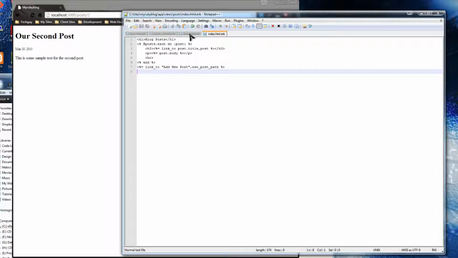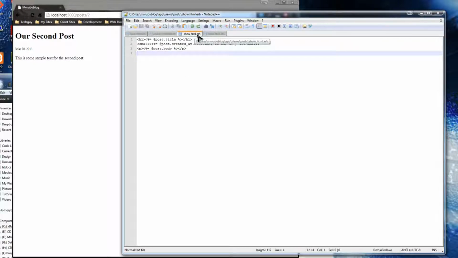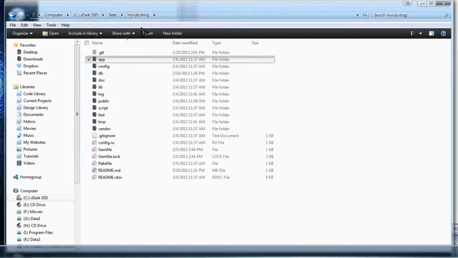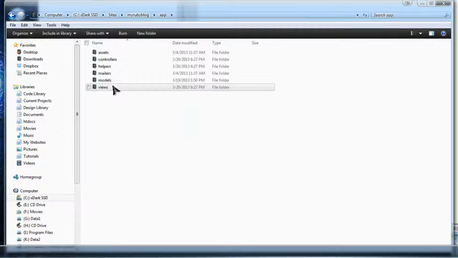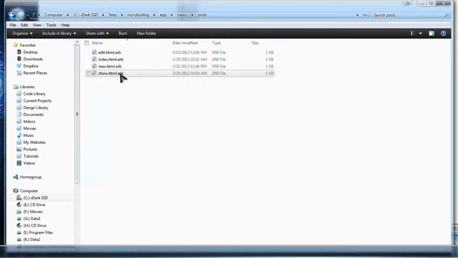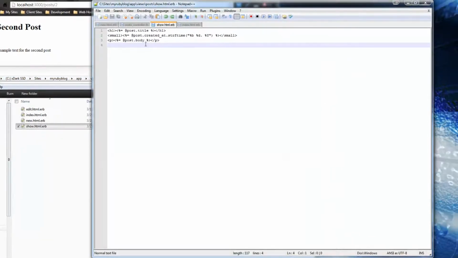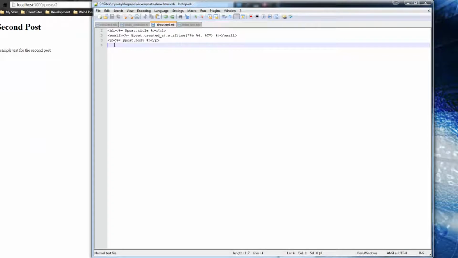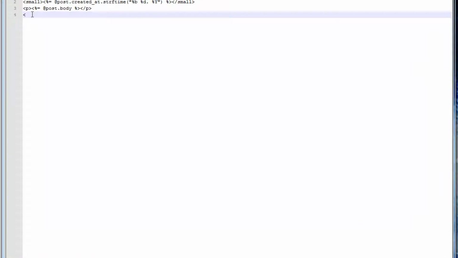So I want to do that in the show.html.erb, and this is in the posts folder. So if we go to MyRubyBlog app views and then into the posts folder, you should be opening show.html.erb, which is this. So I just want to add the edit link, and we're going to use the link_to helper. So we just want to open up some tags, and don't forget the equal sign because we're going to be inserting into the page.